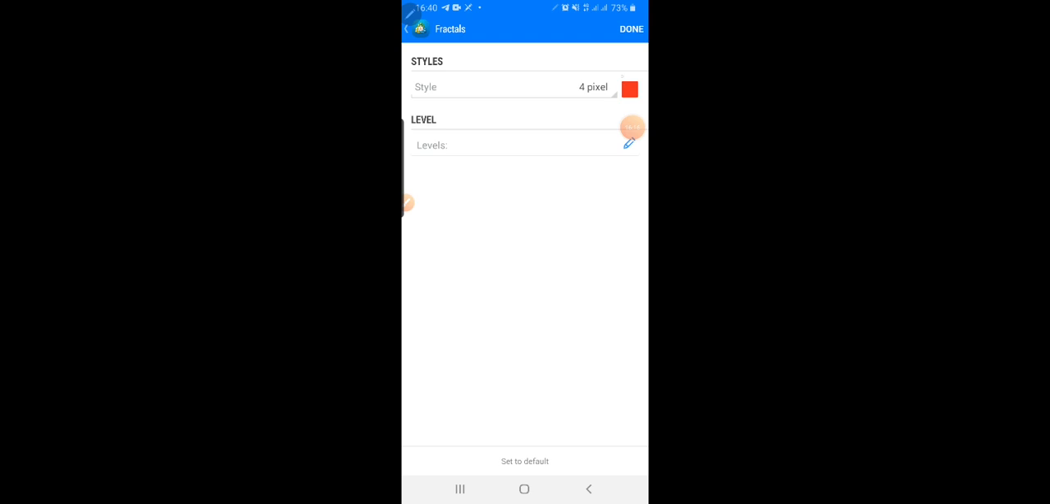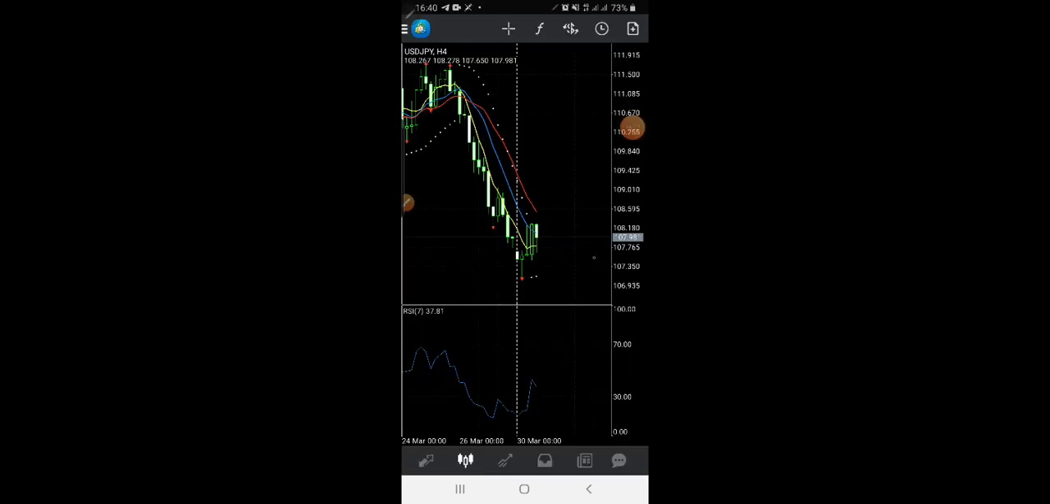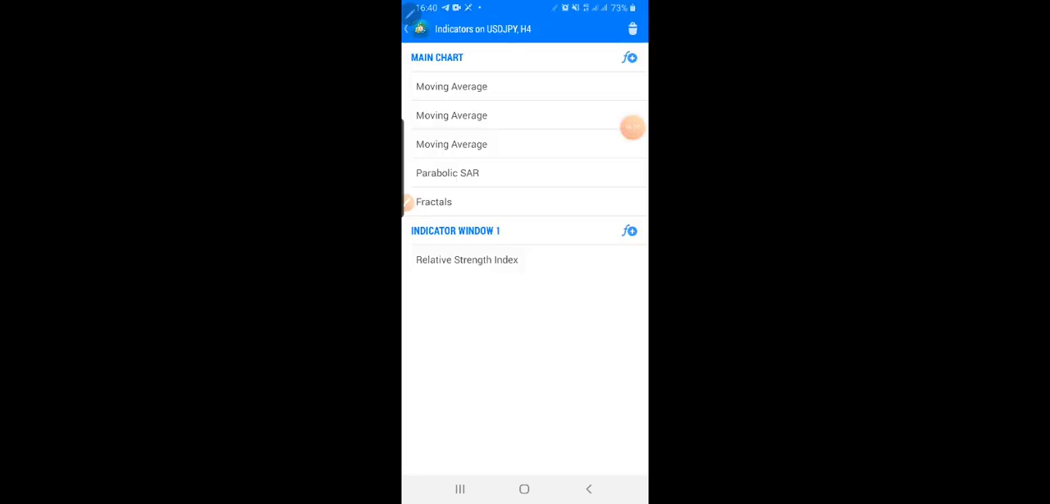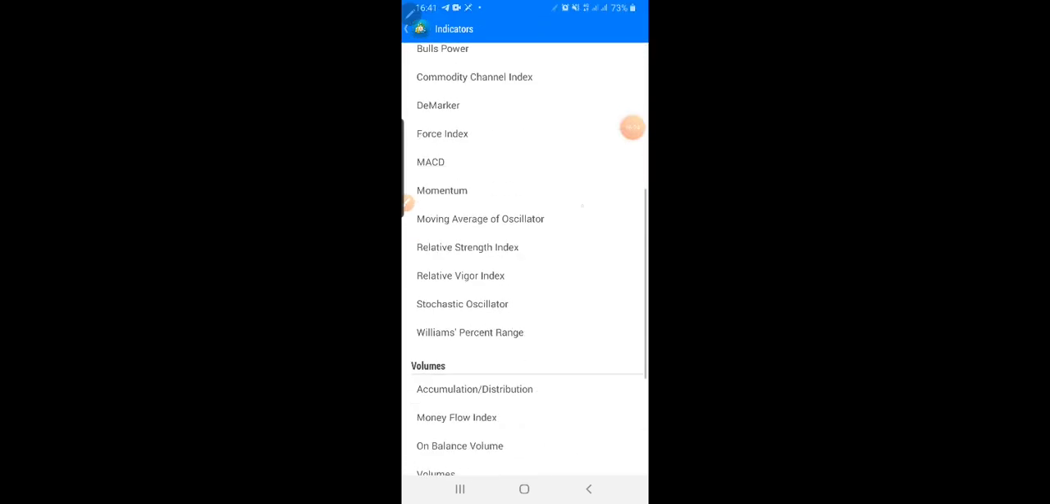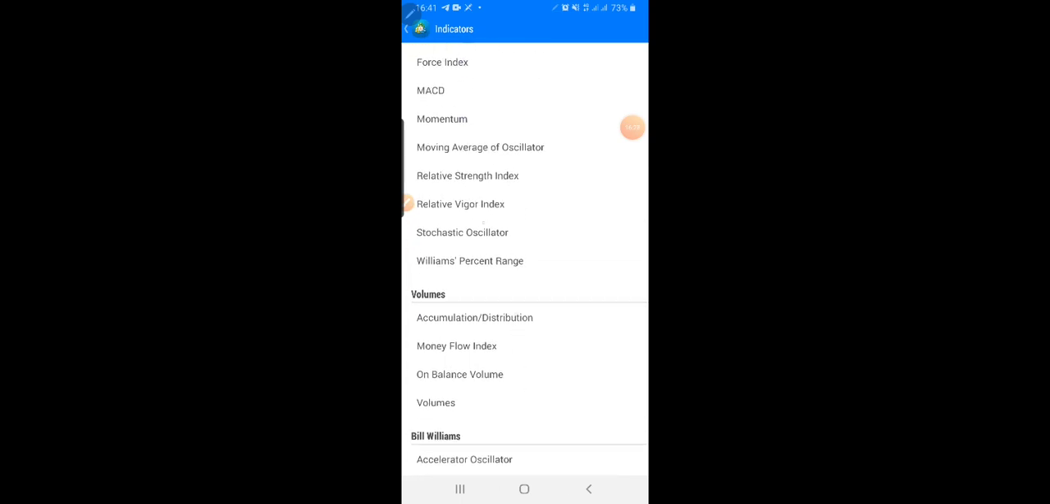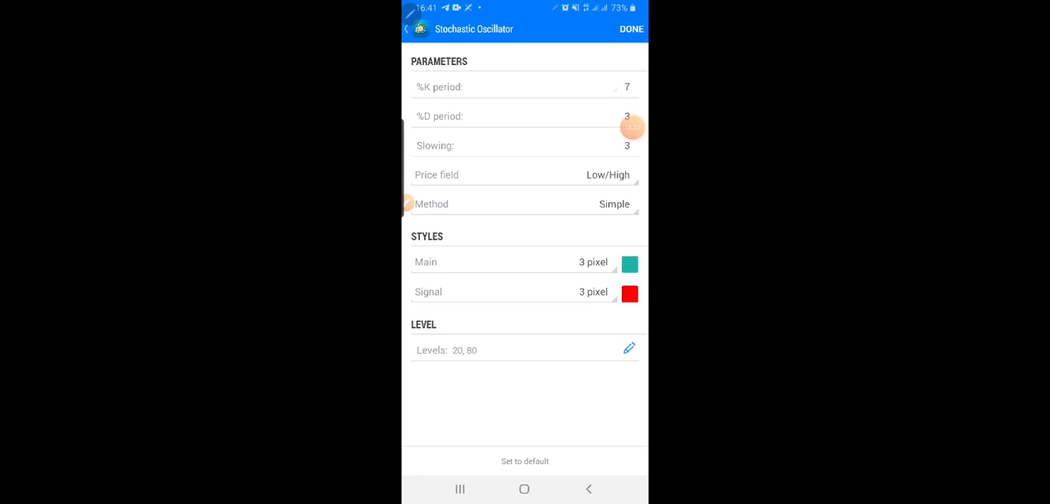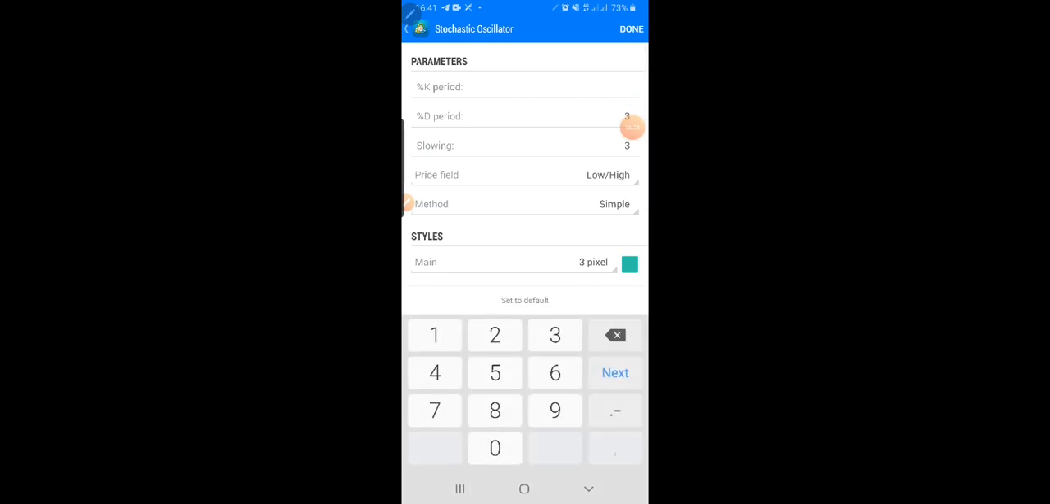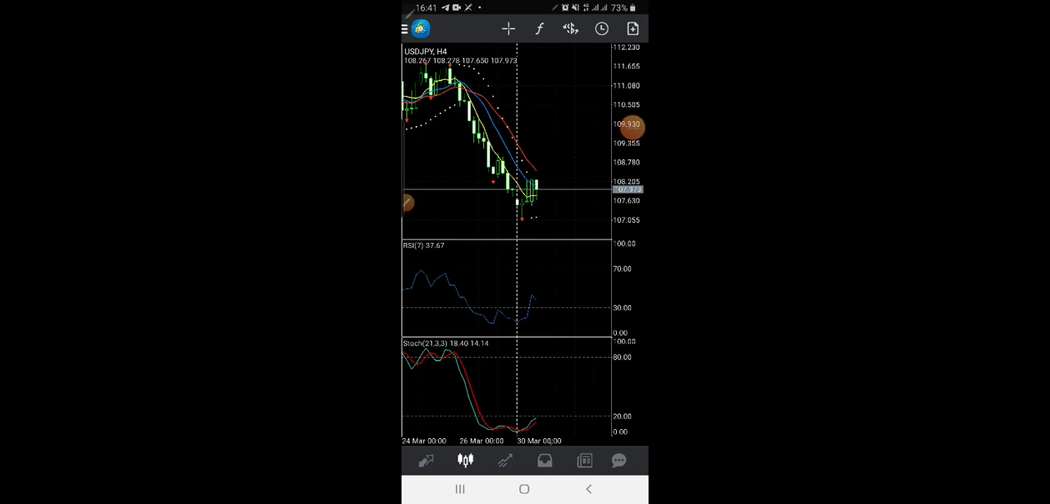Fractals, click on done. That's the fractal here. Then RSI, stochastic oscillator. RSI is a default. Stochastic oscillator is the next one. Then percentage K period, you can change this to 21. That's all you change. They leave 3 and every other thing as they are. Click on done. Now this is our stochastic oscillator. So your chart is ready.